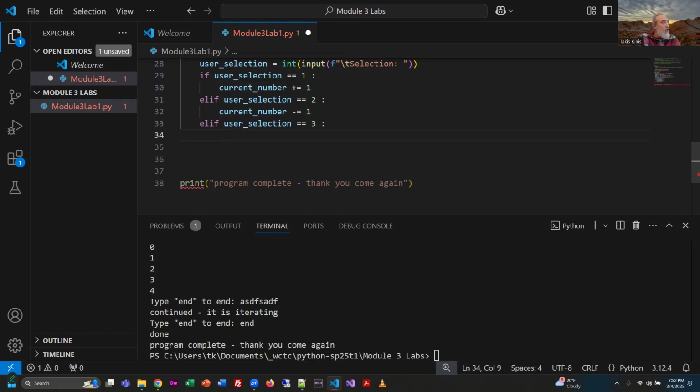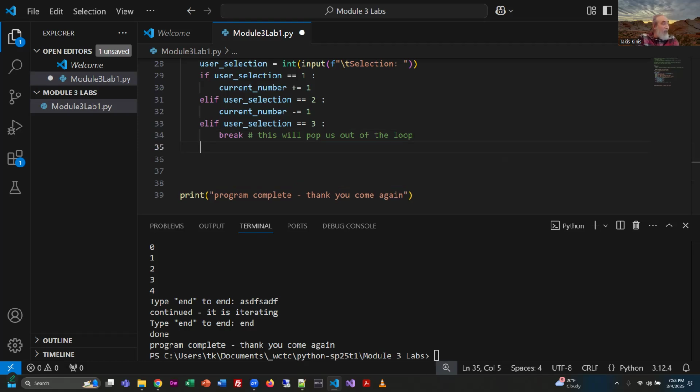What happens in that situation? We want to end the program, so we can do a break, right? And I'll say this will pop us out of the loop. This is our exit point. This is how we get out. The user controls it. They type the number 3 and they're out of the loop. So the loop's not ending until the user decides.